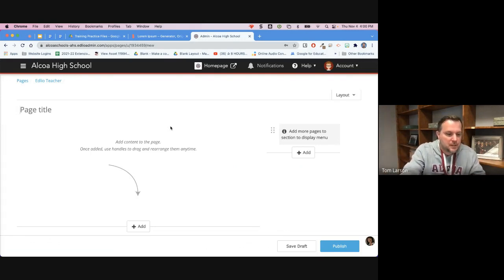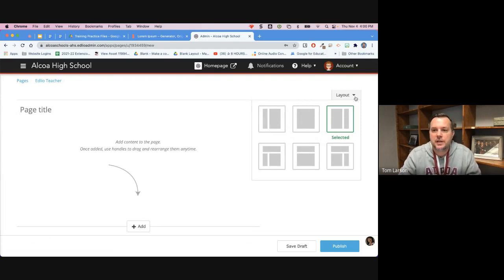All right, so here we are. We're on a blank page, and we want to talk next about page layout. So how your page looks is going to be determined on the layout. And if you notice over here on the right-hand side, there's this option that says layout. Okay, so the current layout that I have selected, it's going to have a sidebar over on the right, and then the main area of information on the left. Do you see that?